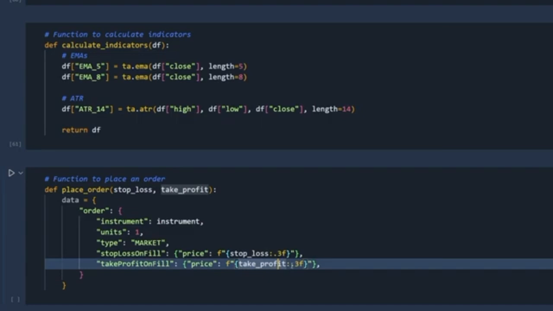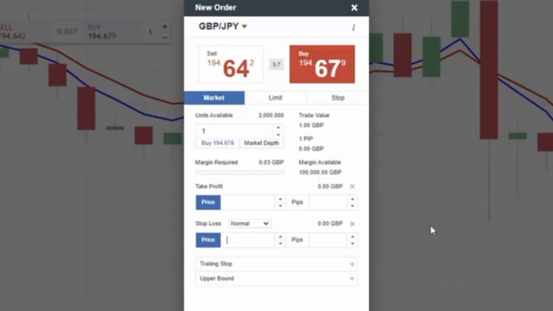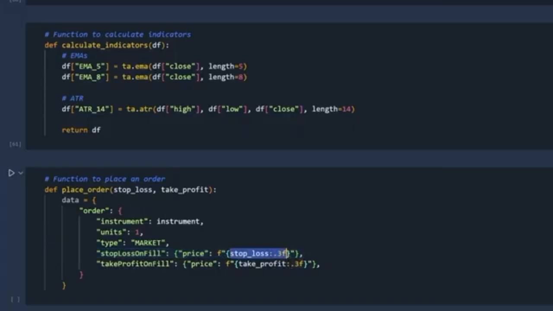You'll notice that at the end I have this funny little bit of code. What this does is format it to have 3 decimal points. The reason for that is because the instrument I'm trading is pound yen, and that uses 3 decimal points. So if I was to specify a stop loss that's say 194, and I try to do more than 3 decimal points, it won't let me. Which means that when I pass this data to the API, I need to make sure it matches the format of the instrument. Otherwise, this is going to come back with an error.